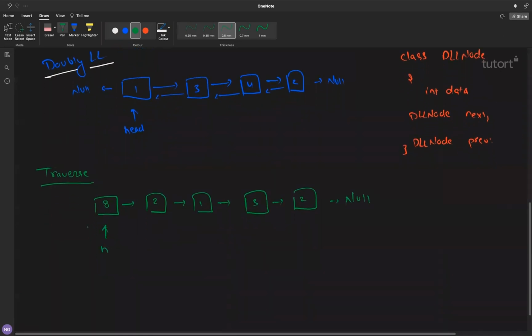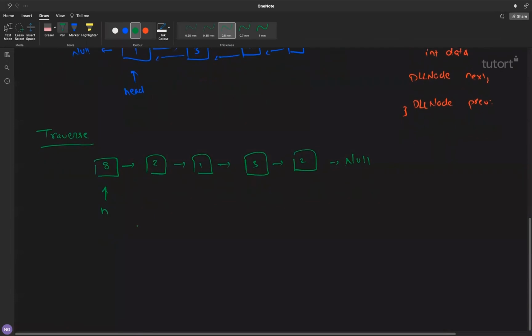Suppose I am going to write a function which is going to print all the nodes in this linked list. Okay. At any point of time, if you don't understand anything, please let me know at this time itself. Okay. So let me write the code.